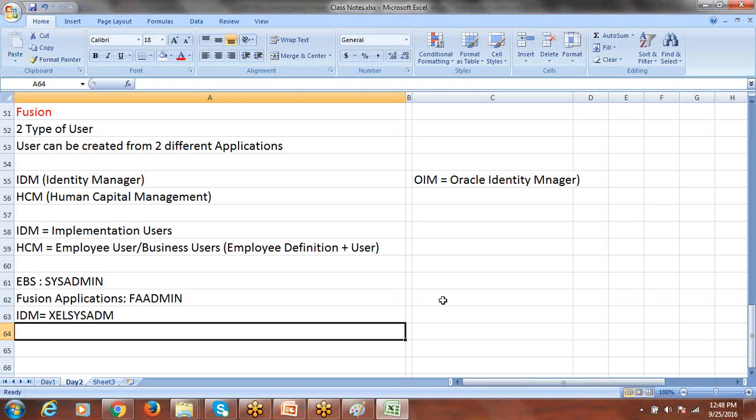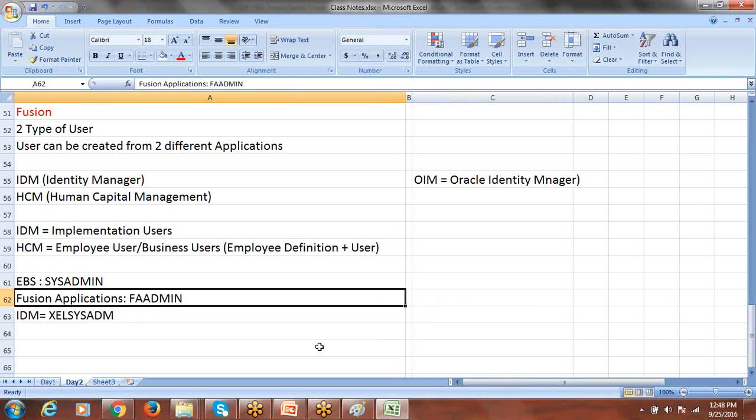But there is one more point to discuss. When we have access to Fusion applications, from Fusion applications you can get access to IDM also. That means being a Fusion Applications user, you can switch to the IDM application also. But when you log into the IDM user, there won't be any task to switch to here. When I have access to the application as FA admin, I can use some task to simply switch to IDM.